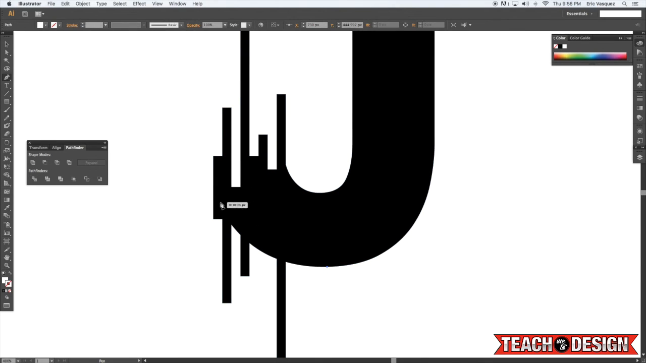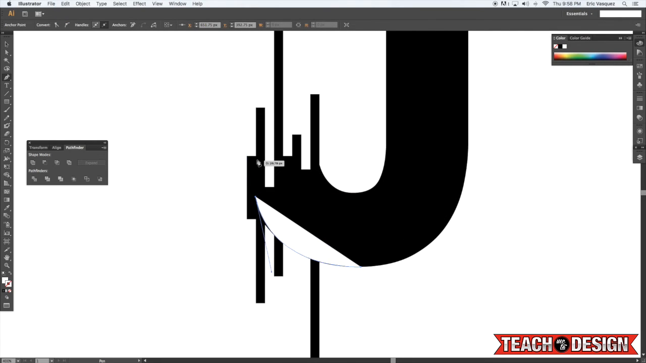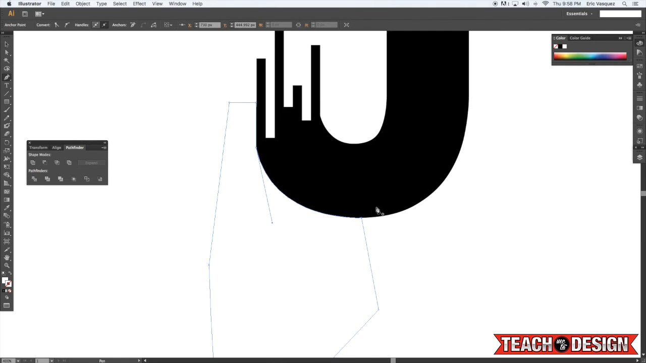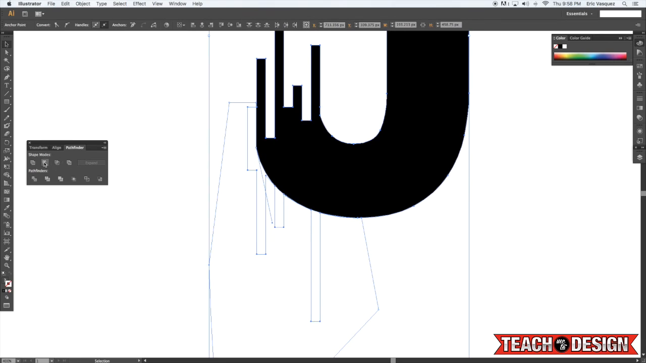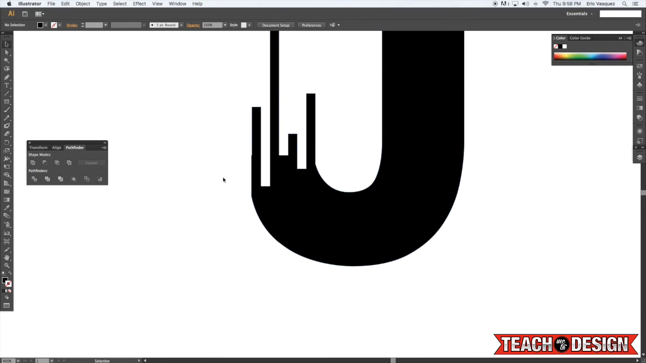All right, and then I'm going to kind of have to guess where I want my next point to be. And I'm going to use the letter to kind of determine the trajectory of that shape. Okay, and then I'm going to click around, close that shape, and then return to the Pathfinder and do minus front again. So that will knock that area out.